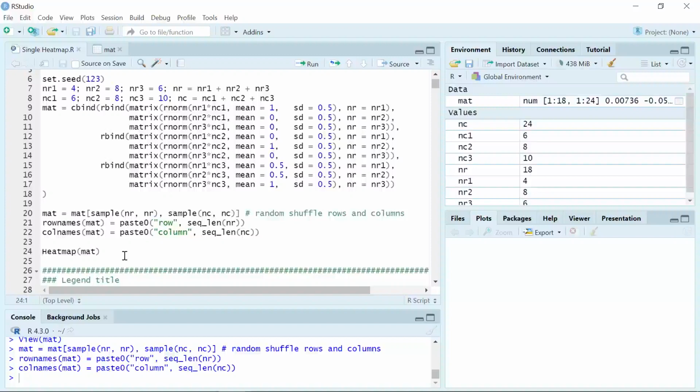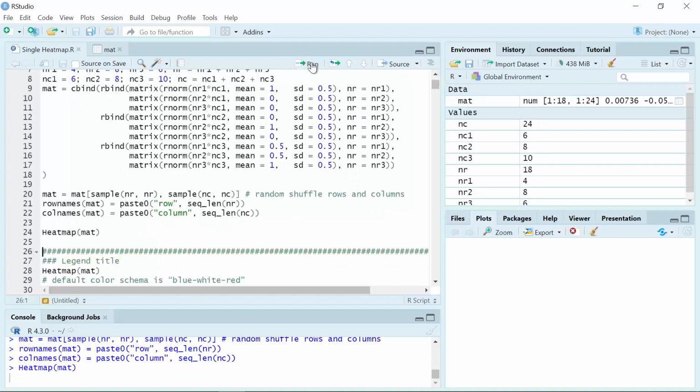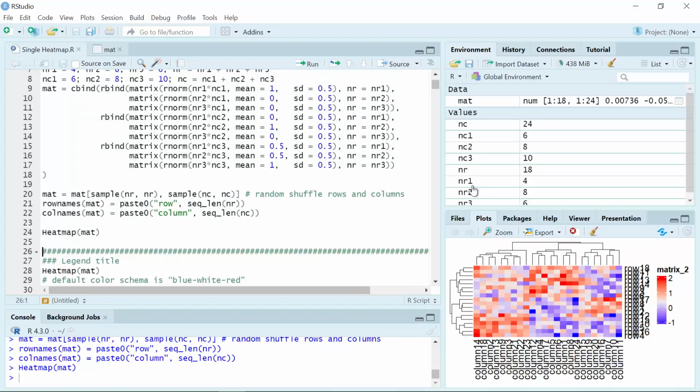So we can just use the Heatmap function from the ComplexHeatmap package to plot the data frame. At the moment we didn't put any argument inside here. So the figure will be plotted with the Heatmap default settings. So let's run the Heatmap for this data frame. Okay, you can see we created a heatmap. Let's zoom in.